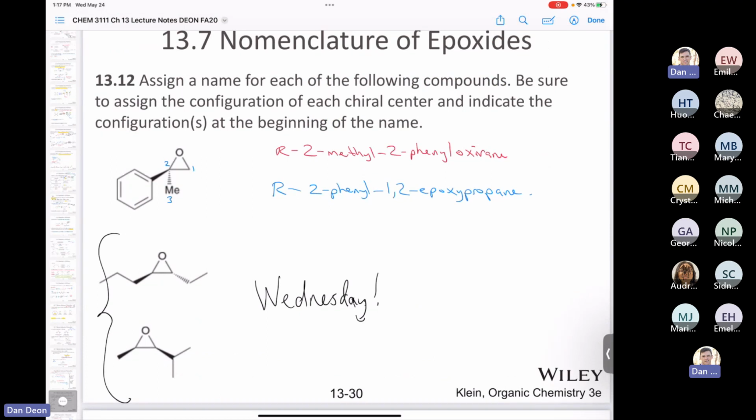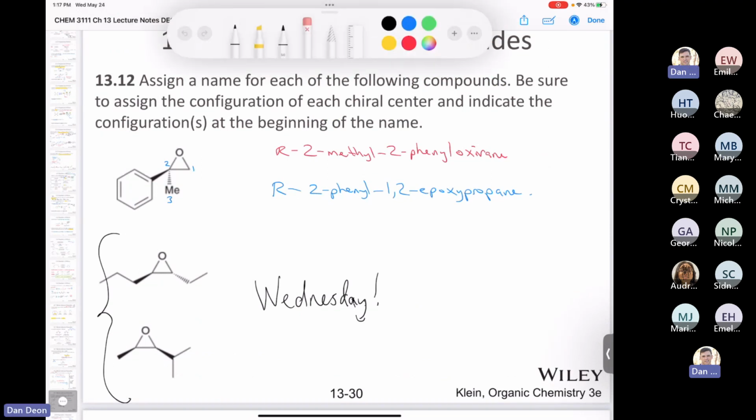So here we go. Let's see if we can solve these 2 beasts here at the bottom. These ones are not easy, right? If it was easy, anybody off the street could do it. So let's see if we can tackle the first one. Why don't we start by naming it as an oxirane?